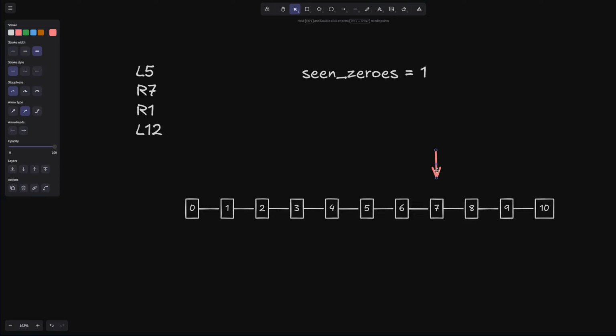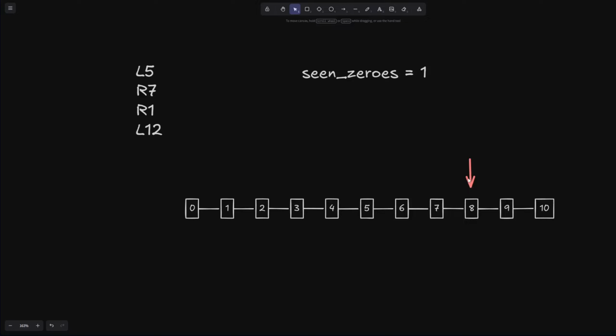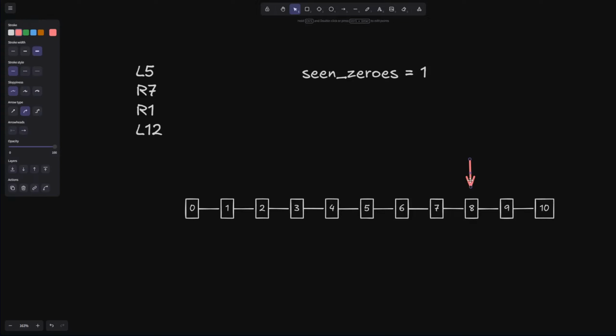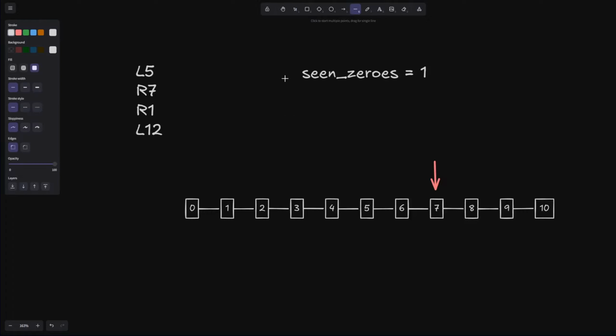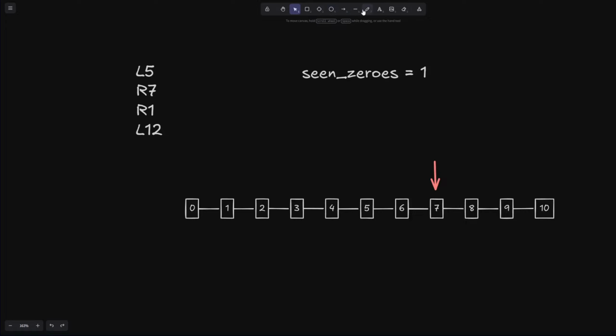We have another instruction which is R1, we end up on 8, which also again isn't a 0, so we basically continue. And now we have left 12. So we go 1, 2, 3, 4, 5, 6, 7, 8. Now, since it's a dial, it goes into a circle, we go 9, 10, 11, 12. Now we finish, end up on 7, and we passed a 0, but we didn't end up on it. So we are still on 1. So our final answer is basically this.